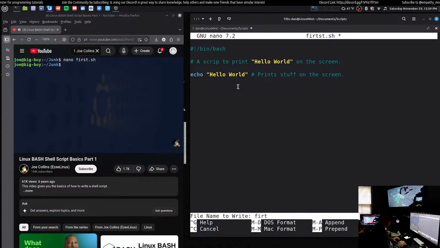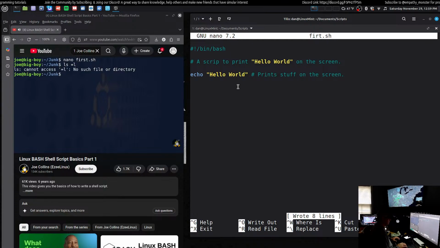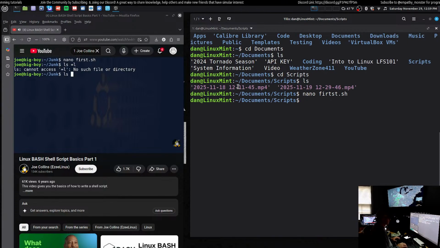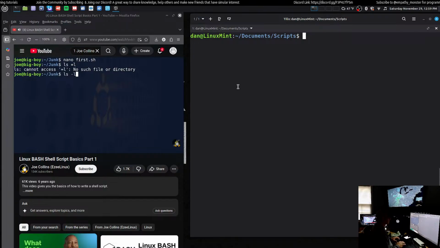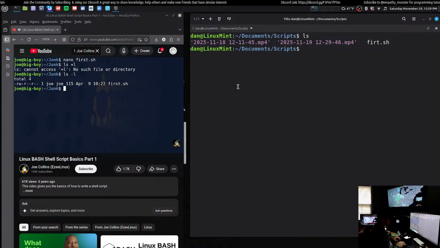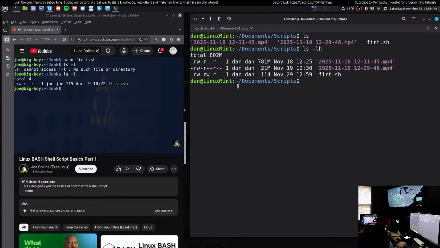We get out of Nano, and let's make sure that it's there. It should be. So go in, we'll list the storage, and we'll do it the long way so we can see it. What? See, I told you, man. Lots of opportunities for laughter here. So there's our script in here. Now, this isn't executable yet. It's not going to run. We have to make it executable so it will run.